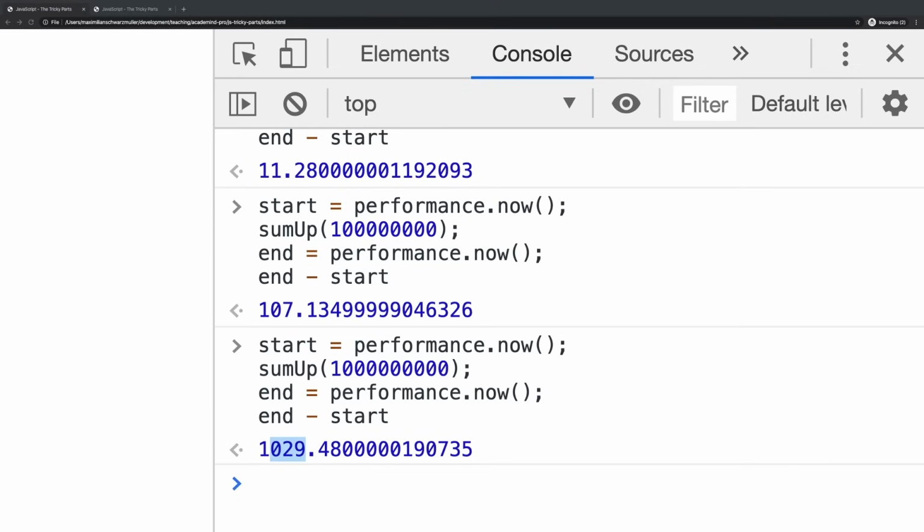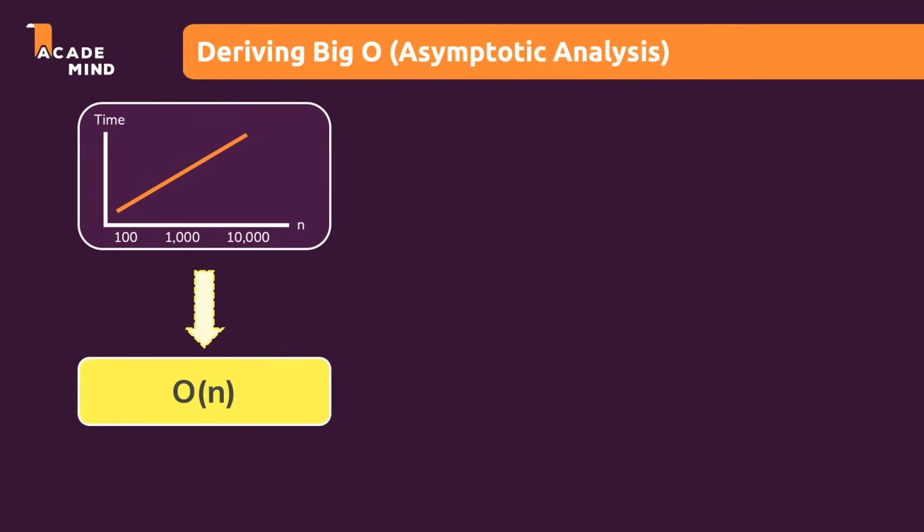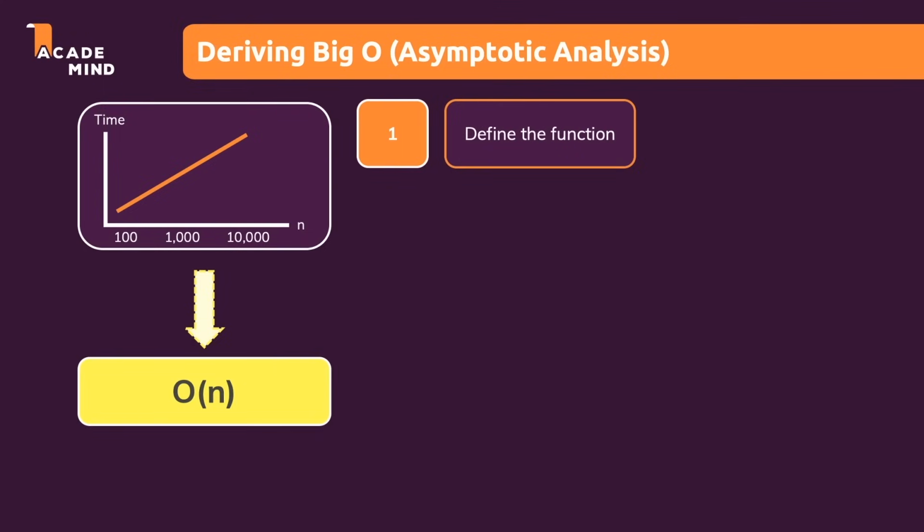The question then, of course, is how should you derive it? For that, we use a technique called asymptotic analysis. And it involves 3 simple steps. First of all, for a given algorithm, you define its function. Here, I mean the mathematical function you would write to get a graph as we have it on the left. Now, of course, that gives us a new problem though. How do we define that function?